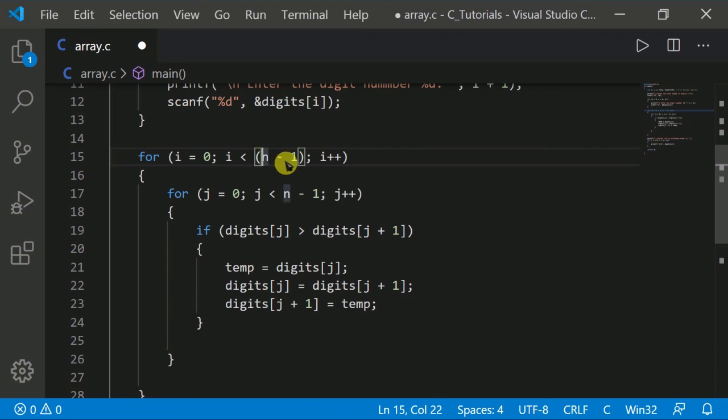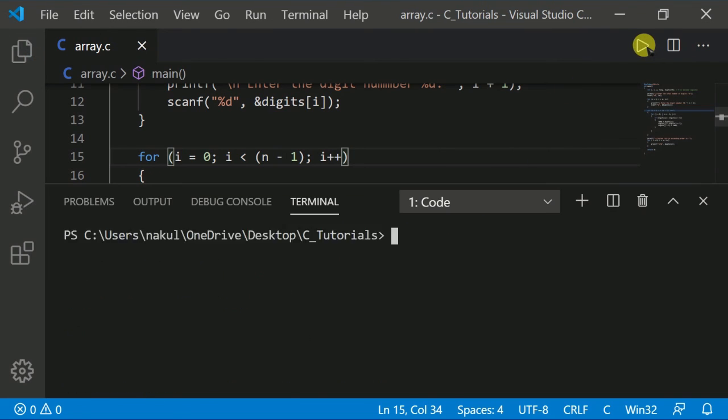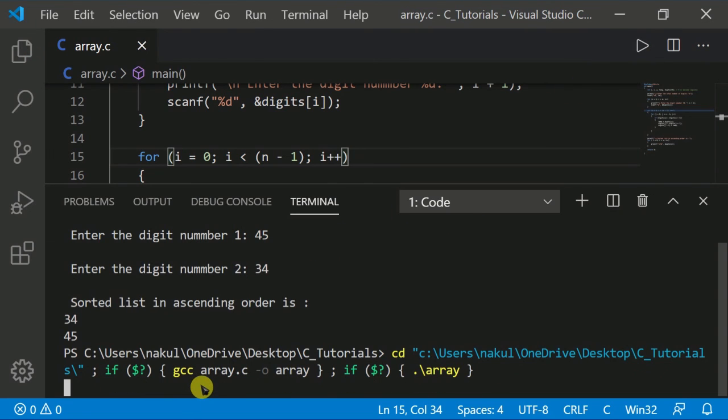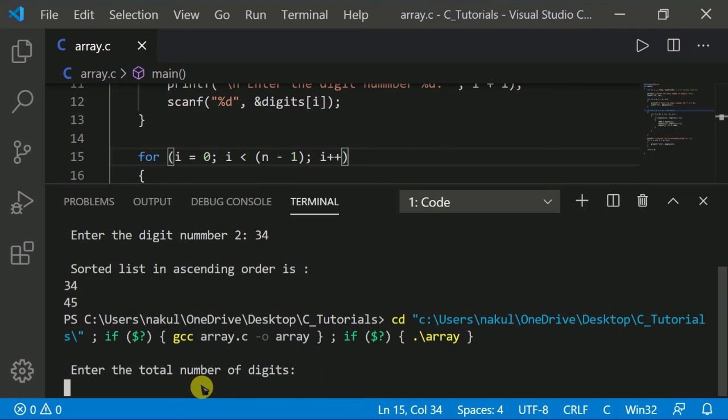In case the extracted element is greater than the elements below it, then these two interchange their positions as the loop continues. After this nested loop gets executed, we get all the elements of the array stored in ascending order. We have already seen that, so let me show you once more.